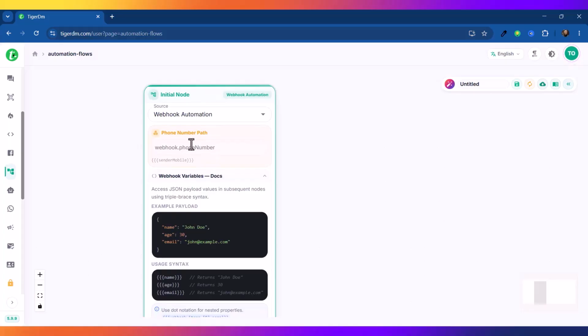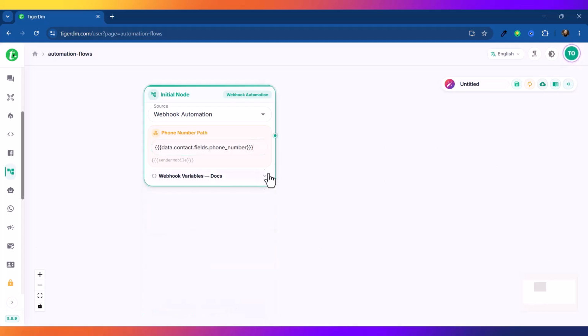This is where you will now paste that webhook phone number part that we did. Of course, I will do Control V to paste that phone part. That's all you need to do here. You can close this place this way, right?